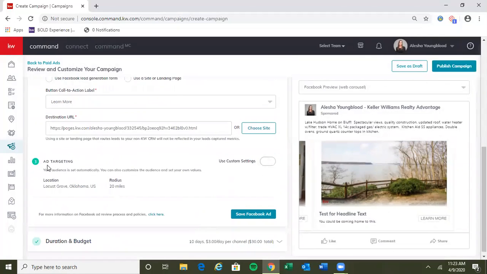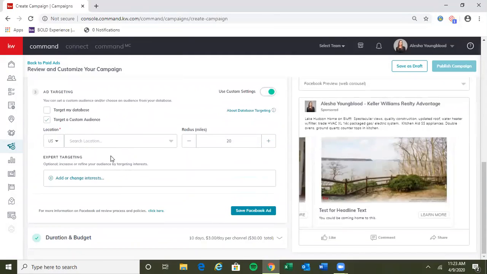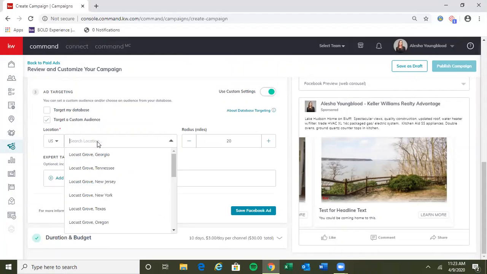All right, and then we come down to number 3, ad targeting. This is where I was saying that you're probably not going to see your ad unless you're searching for the same things that the people you're targeting are searching for. Right now, this is just basic ad targeting. The location of this listing is in Locust Grove, and we're only doing a 20-mile radius. But let's say I want to do custom. So we're going to select the custom setting, and now I have options. I can even choose a different location if I wanted to, but let's say no, I want to stay in Locust Grove.